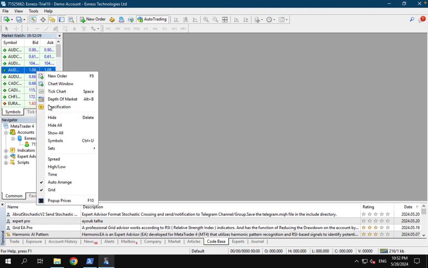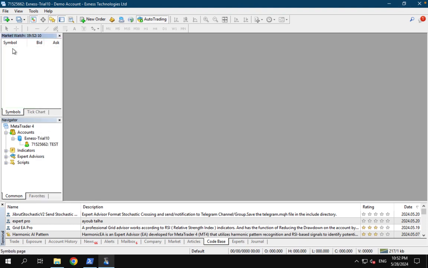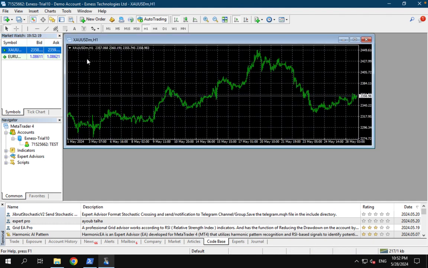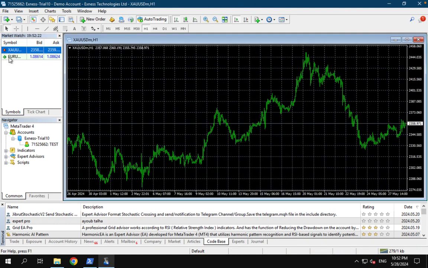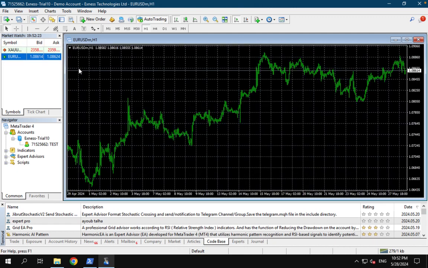So you can right click and click on hide all if you don't want to see all charts. So I want to see only gold and Euro USD like this. So you can draw this down for this to show like this, and you can also draw this down for this to show. It all depends on you.